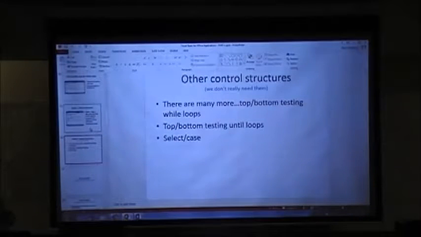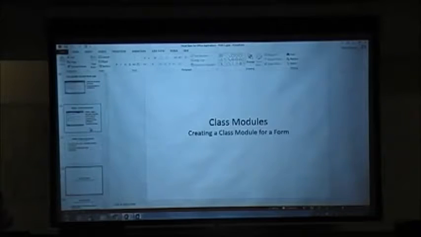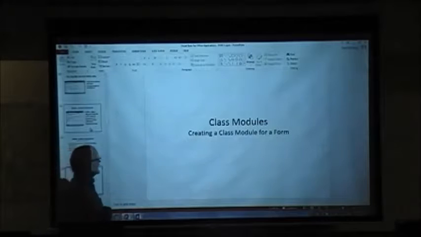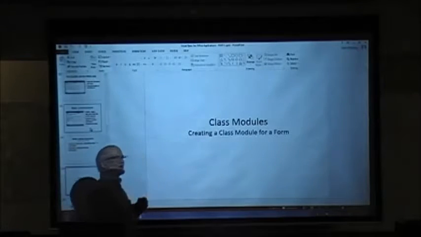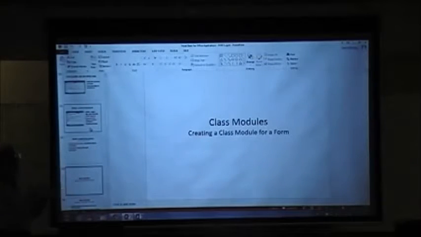Okay. Alright. Sounds good. So that's the introduction to the language. That's the basic comparison with Python as far as what we're going to be doing. Now we're going to start going into the other type of modules, which is called the class modules. So the first module was just the generic type of module, and the class module is where we create a module within a form. So this is more typical.